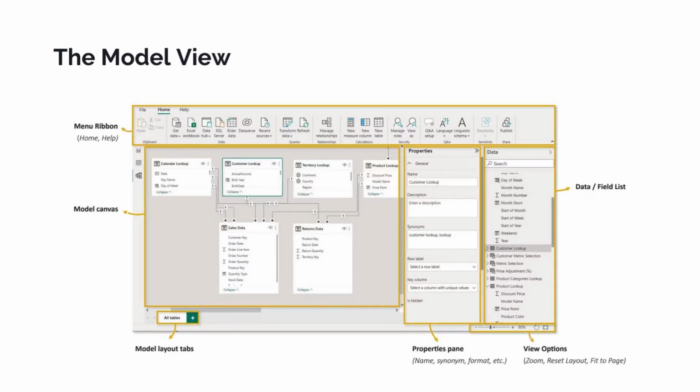This is the model view in Power BI. It visually represents how tables connect. Here, you can inspect all relationships, see cardinality, and identify problems such as inactive or missing relationships. This view is essential for understanding how your report behaves.